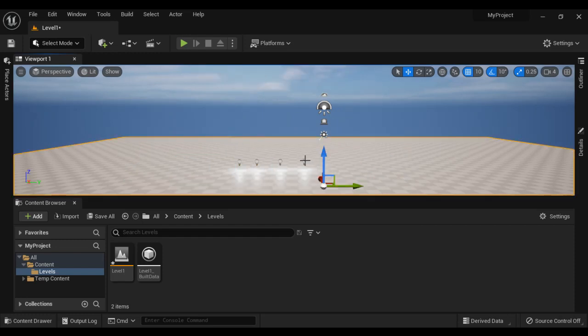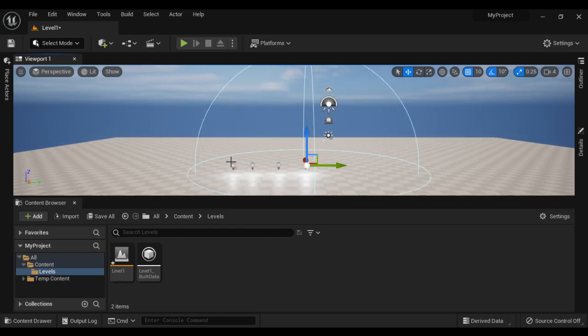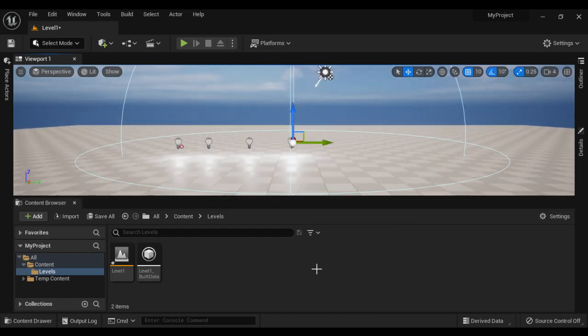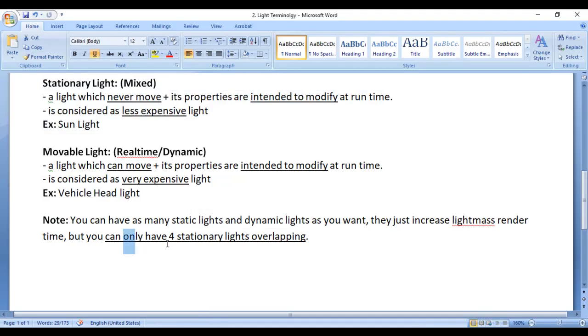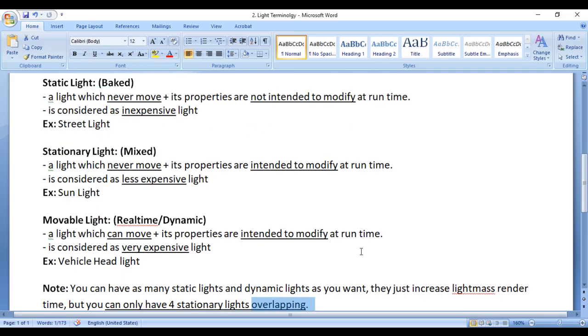If I have one more stationary light overlapping here, Control D, one of the lights becomes disabled. You can see it got a disabled icon. So you can have only 4 stationary lights overlapping, guys. Remember that. That's it, guys, for this video tutorial.